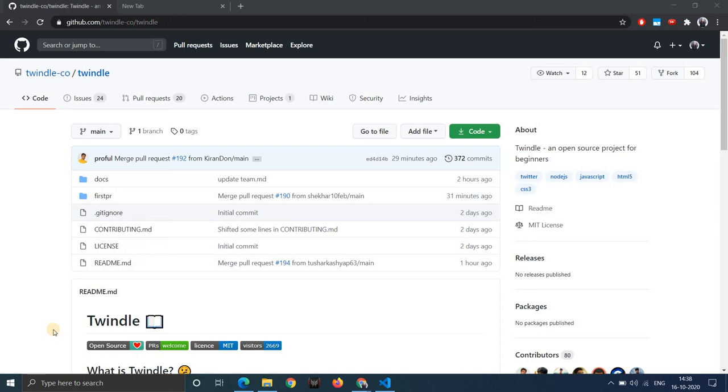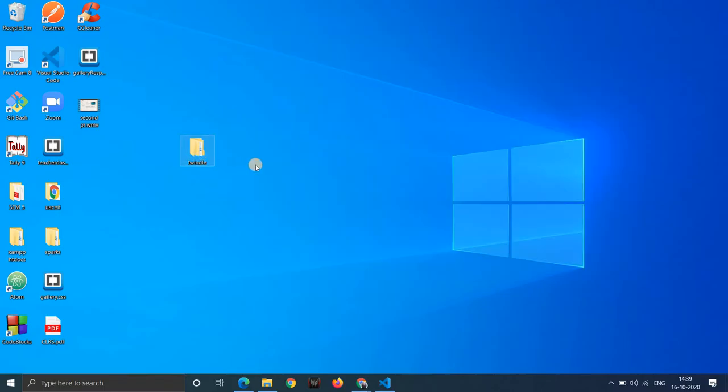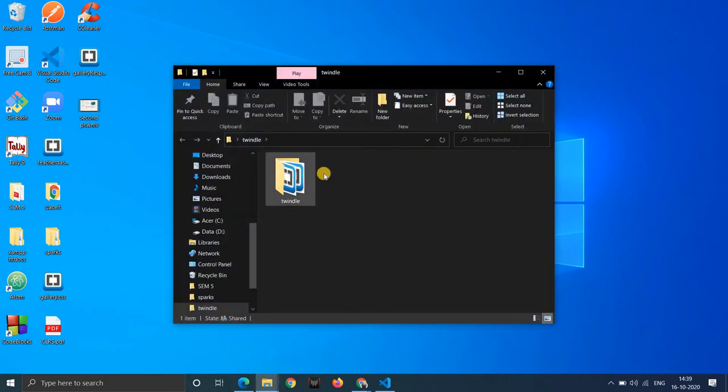Hi guys, now we're going to try to make a third pull request through GitLens in VS Code. So I'm assuming that you have made the second pull request already and have Git Bash installed and set up. Also install VS Code. This is the folder where we clone the repository.